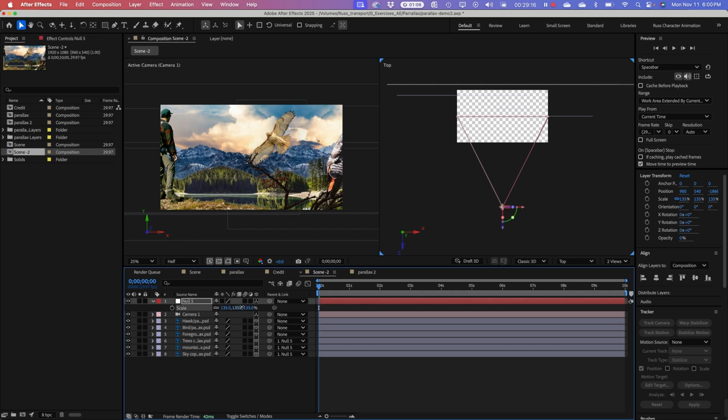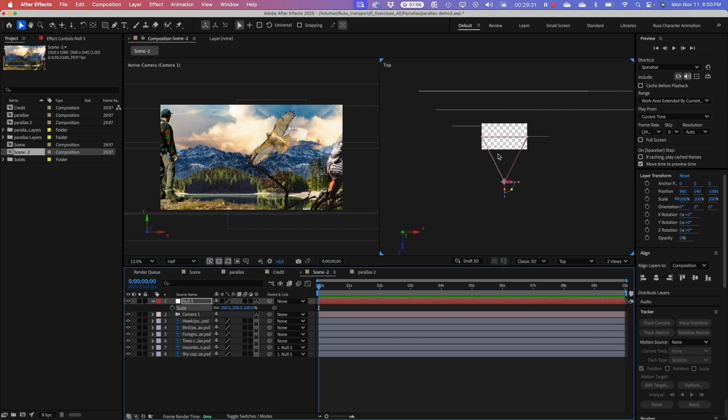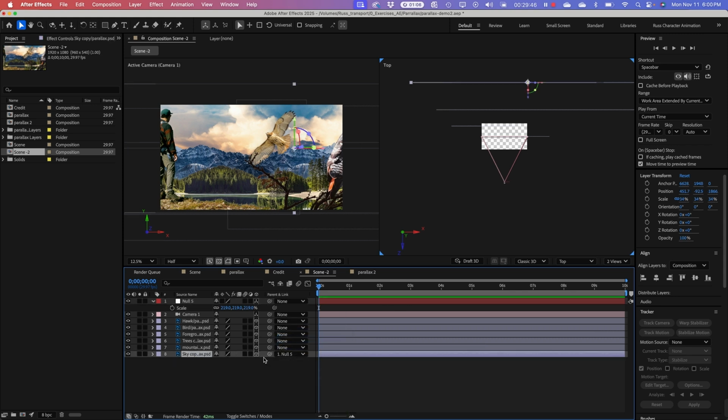Go back. Do it again. When I stop at my trees, I'm going to unparent those. Go back to my scale. There's my mountains. And then unparent those. Here's my sky. Scale it.